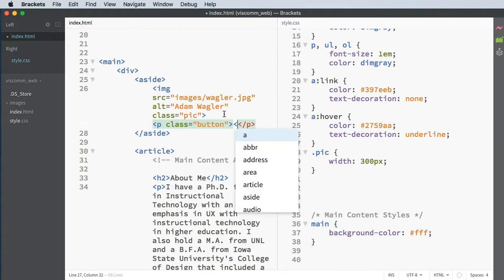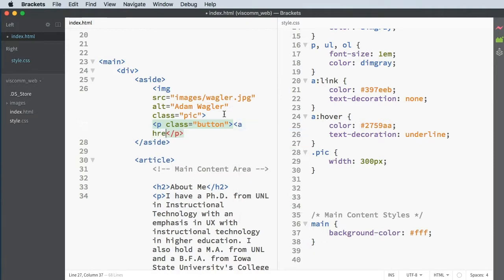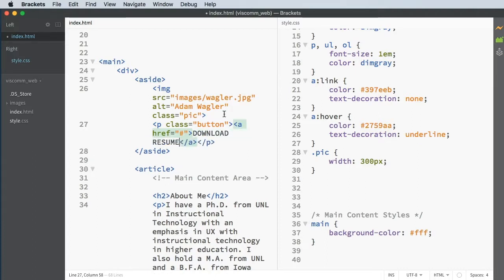Next, inside that paragraph, we're going to add an a href equals quotes, and we're just going to put a hashtag in there for now. We're going to come back, but that's where we're going to link our image. And then we're going to put download resume as the call to action, right? It's an actionable thing. When you click on this, you will download my resume.